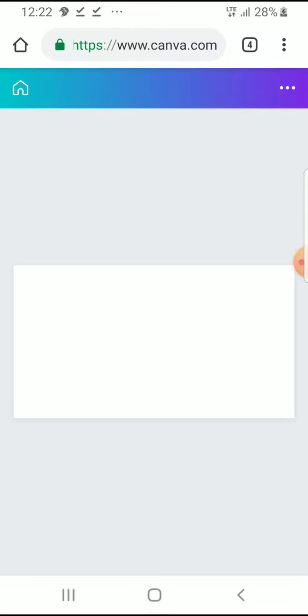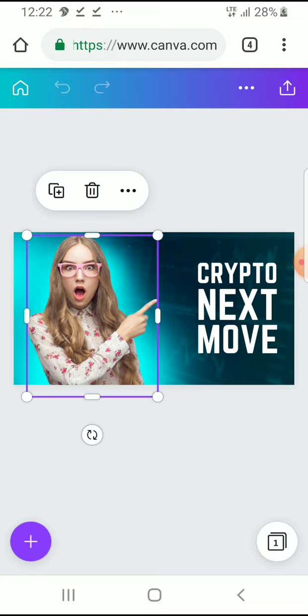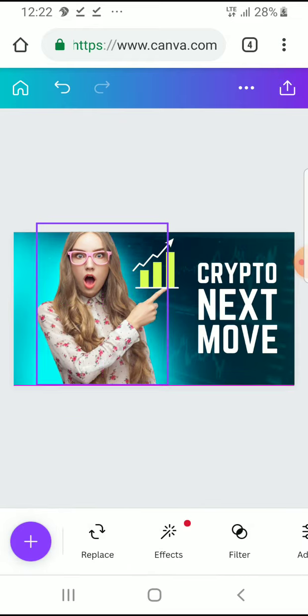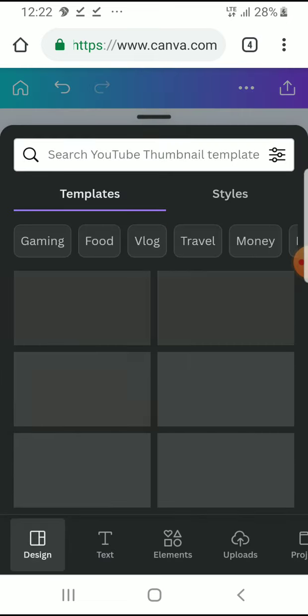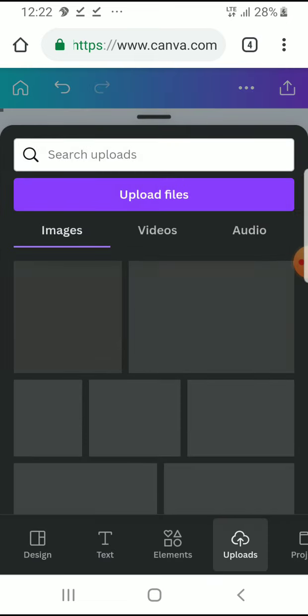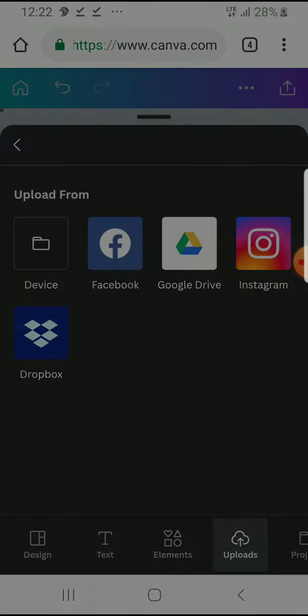So you can see this girl's picture. The girl's picture is like it's moving separately. You can see how it's moving. So let's delete this and add the one we removed the background from. Let's see if it will be different or the same. So let me add the picture now.